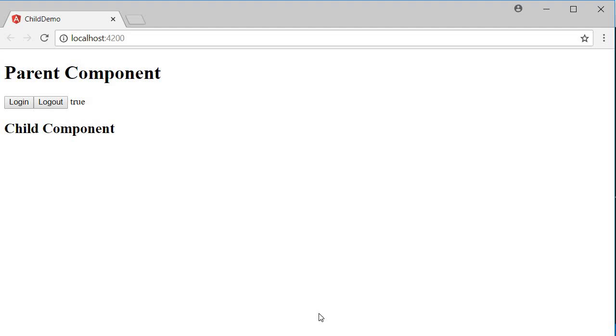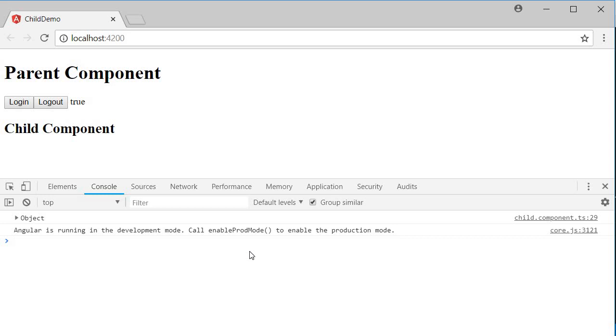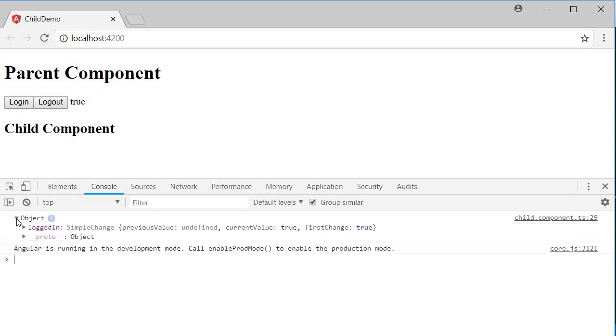I'm going to go back to the browser, inspect and open console. And you can see that we have the changes object logged in the console. Now the SimpleChanges object has three properties: currentValue, firstChange, and previousValue. currentValue is the value of the input property after the change. previousValue is the value of the input property before the change. firstChange is a boolean value that indicates if the change was for the very first time or not.